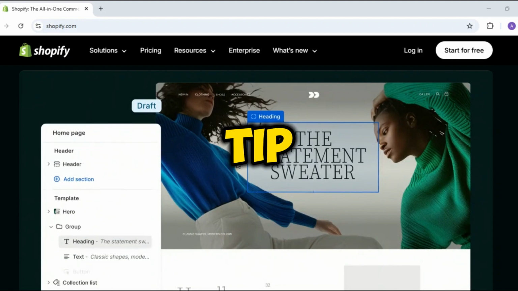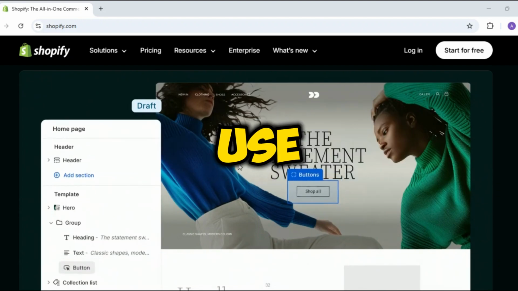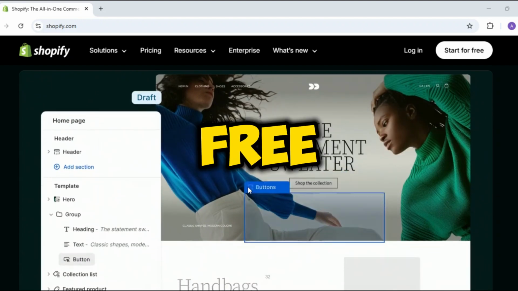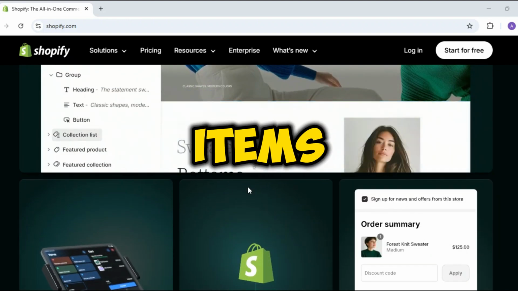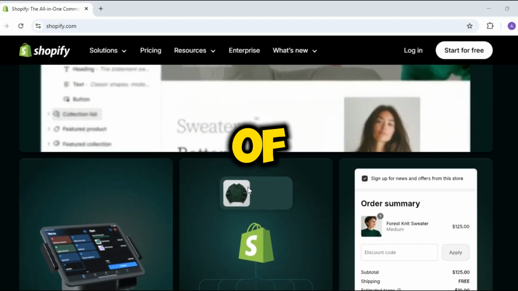A crucial pro tip: be strategic with free shipping. Use it as a promotional goal, e.g., free shipping on orders over $50, to encourage customers to add more items to their cart, often covering the cost of the shipping itself.